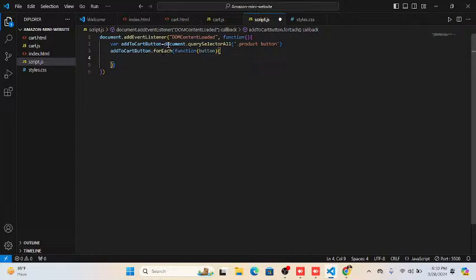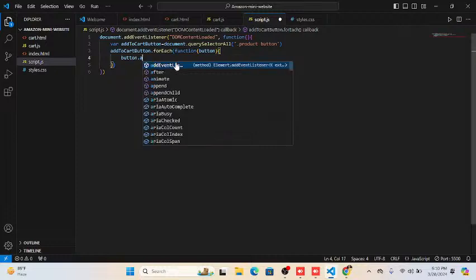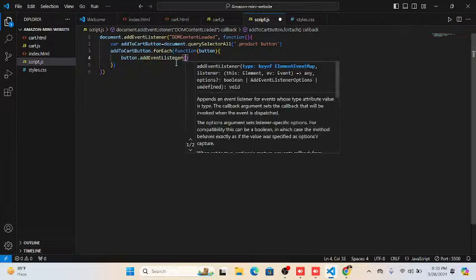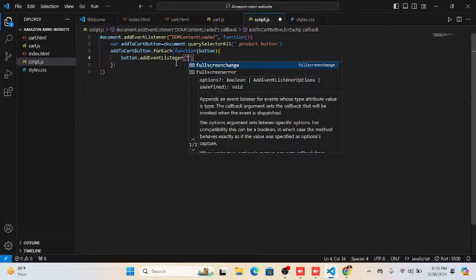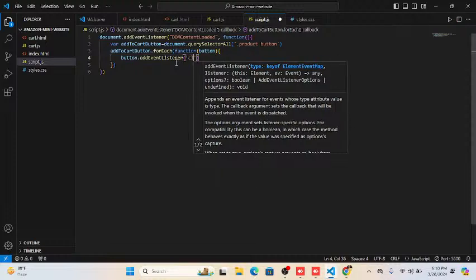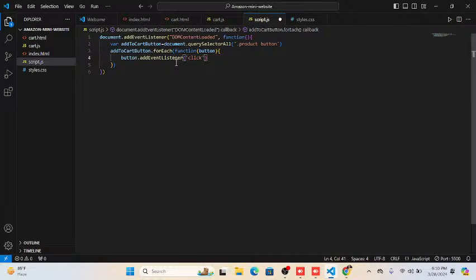The for each method is used for all the buttons that we are using for our product. So here we need some click on our button, we get some functionality, like our product is added to our cart, some logic like that we are going to implement. So here I'm going to write button dot add event listener, and inside that we need some click functionality. So here I'm going to use click, and then I'm going to again use function.